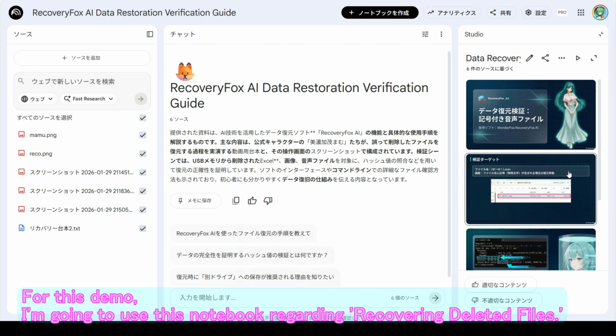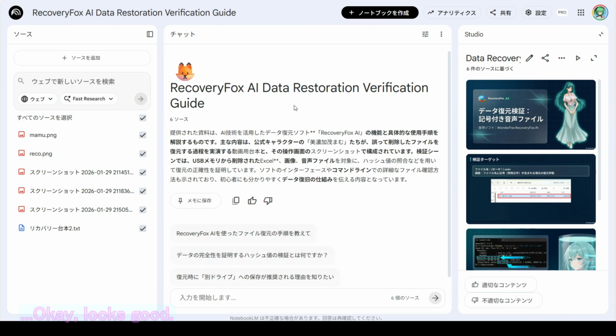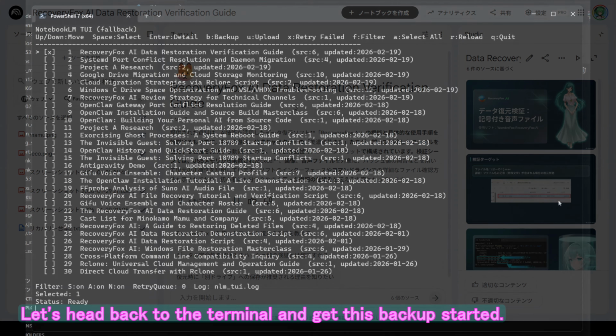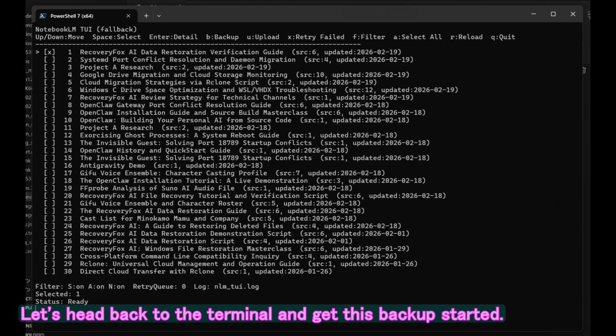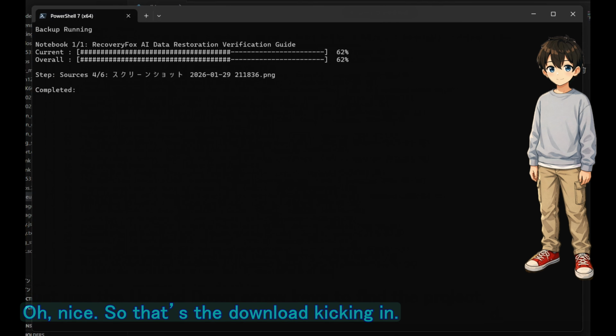For this demo, I'm going to use this notebook regarding recovering deleted files. Before we run the backup, let's do a quick sanity check of both the uploaded sources and the AI-generated notes. Okay, looks good. Let's head back to the terminal and get this backup started. Just use the up and down arrow keys to find the project, hit space to check the box, and then press B. Oh, nice. So that's the download kicking in.